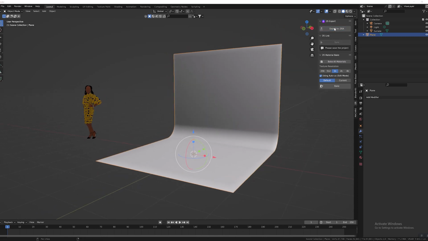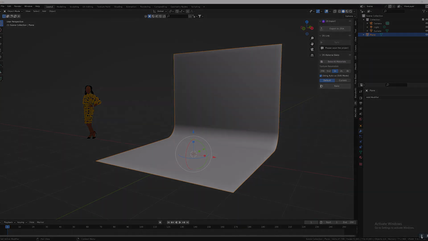You'll see first we have the export to D5 button. I'm going to go ahead and click on that. Actually, let me go ahead and save this first. You'll notice that if you don't save it, you won't be able to export, and you can actually see the D5 link, the sync button, is closed out. So let me go ahead and save my project really quick.